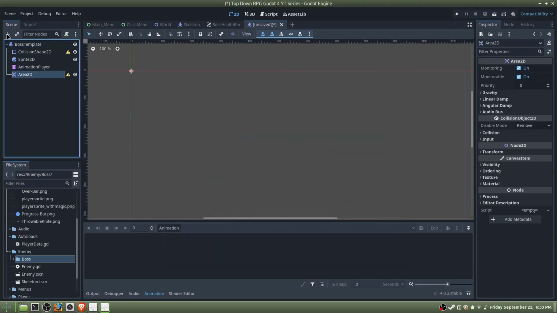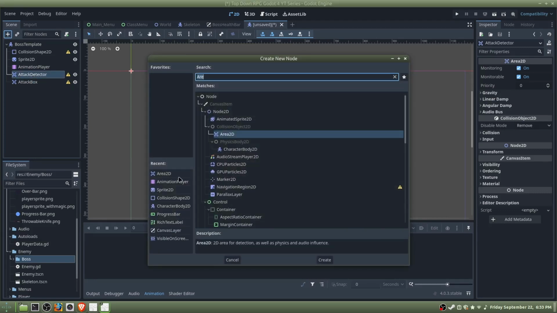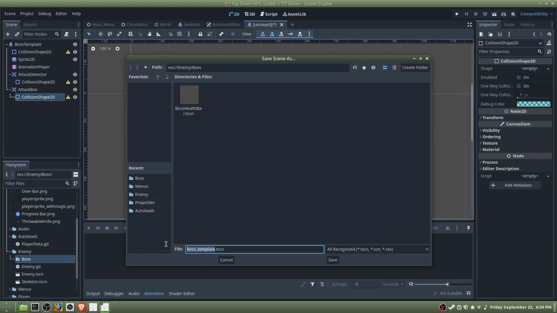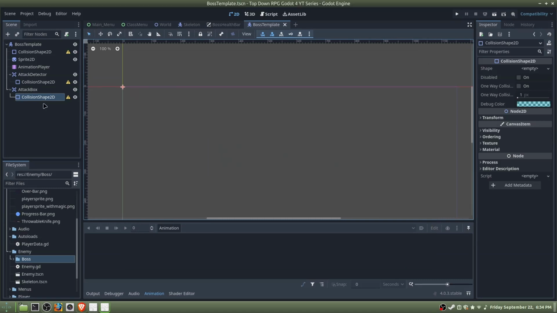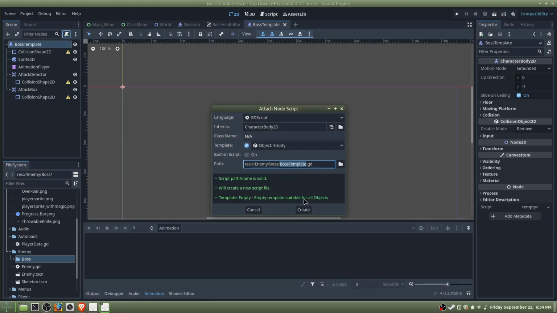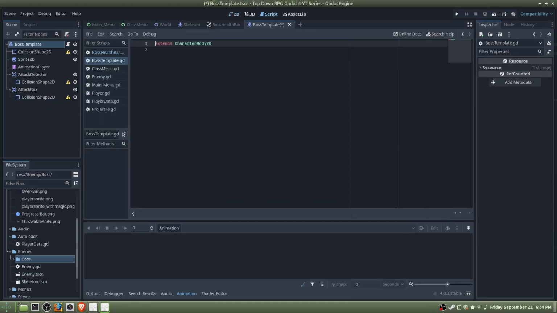Then we'll add 2 areas to these. This one will be called attack detector. This one will be called attack box. And we'll both have collision shapes for these 2. And we can save this as our boss template. And we'll want to make our script, which will be boss template, and there we go.